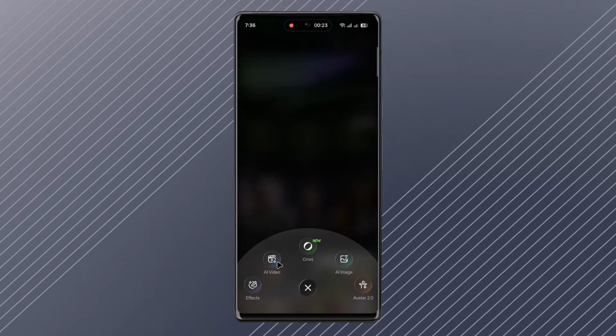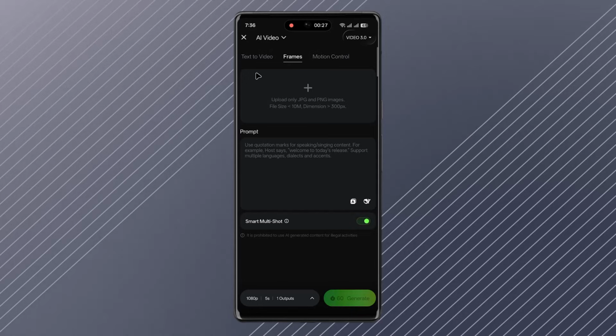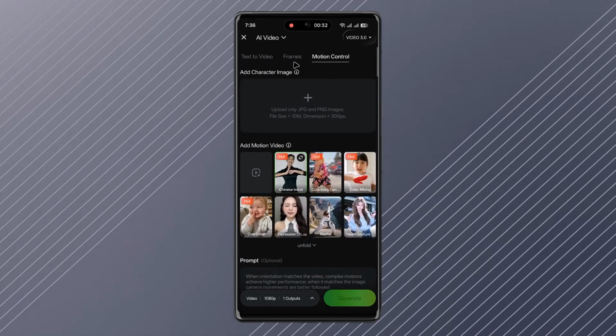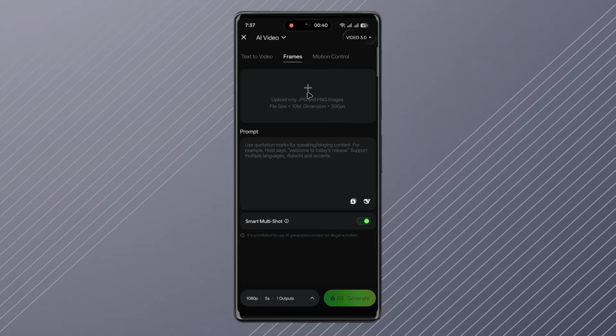and there you'll find an option called AI videos. Make sure to simply select that. Now here you have three options: text to video, frames, or motion control. So select the option called frames because we want to generate videos from images. Now select the plus button over here and select start and end images in this case.